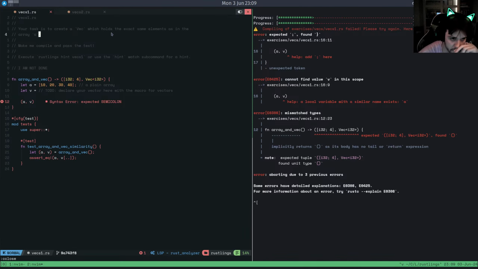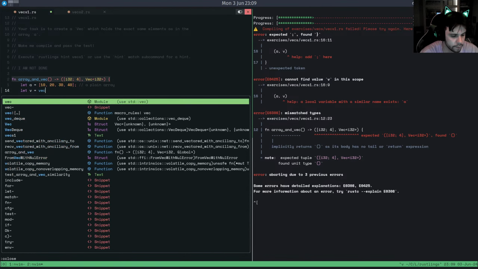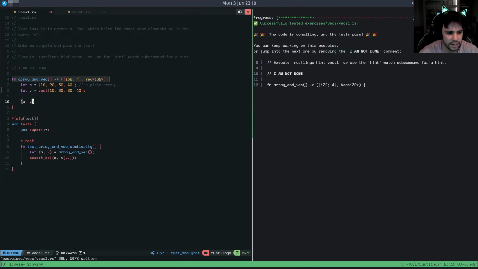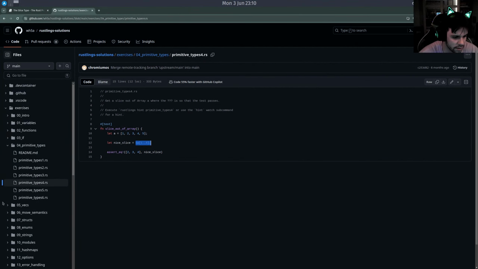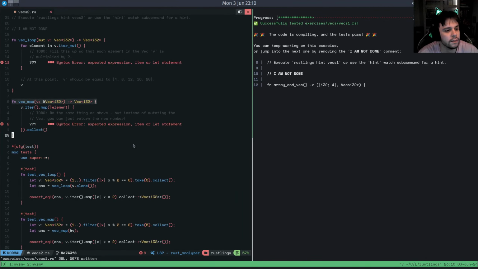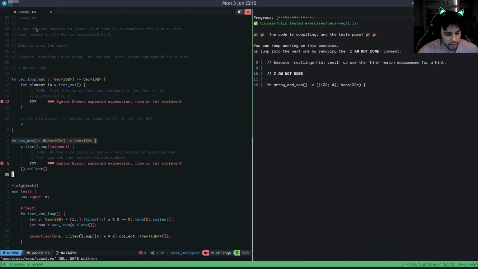Your task is to create a vector which holds the exact same elements as an array A. Okay. I mean, yeah, but is that the solution? That doesn't seem like the solution. Oh, it is a solution. Okay. What is this? A vector of even numbers is given.